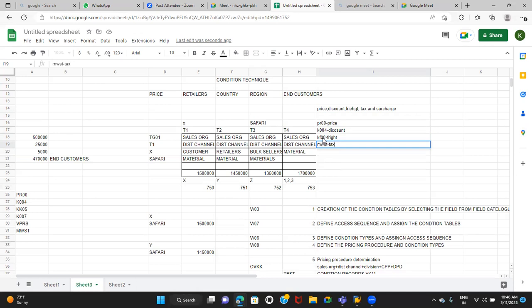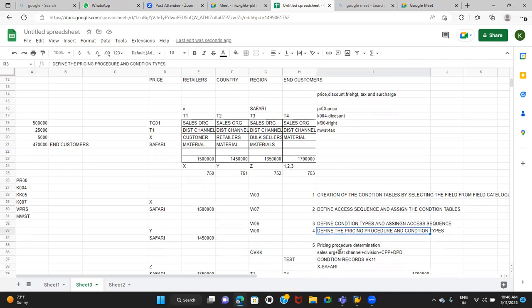So we have defined our own condition type. We copied PR00 and created our own condition type. Then we assigned the access sequence to the condition type. While practicing, we only copied the pricing PR00 and created our own condition type. For that we assigned the access sequence that we defined in the second step. Then we created our own pricing procedure and assigned the condition type to it.